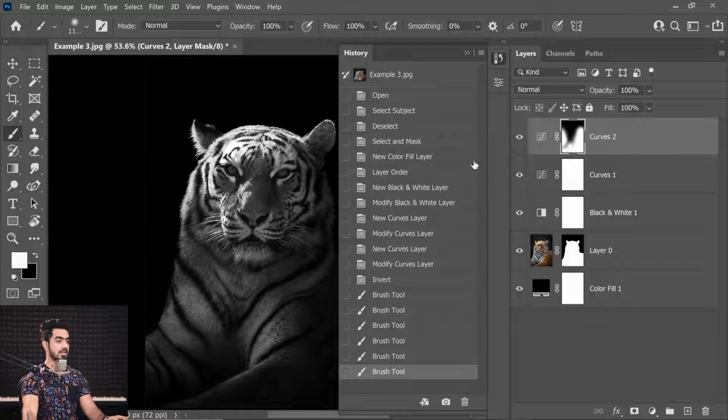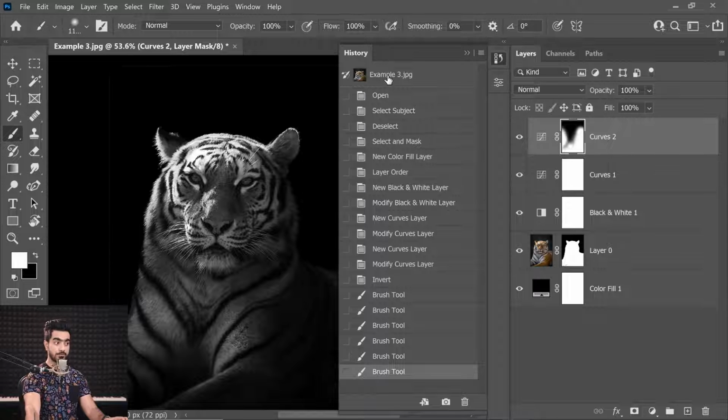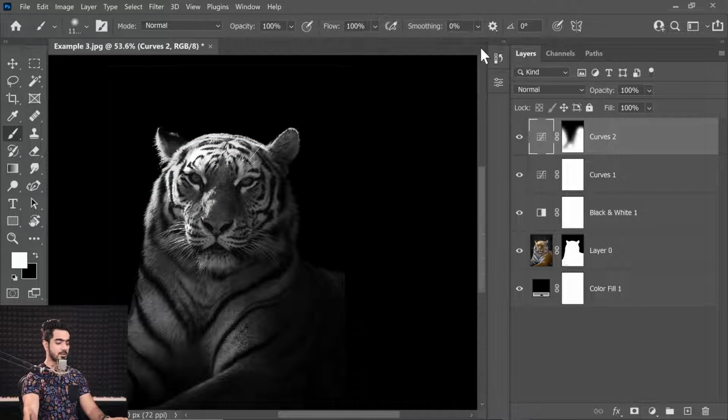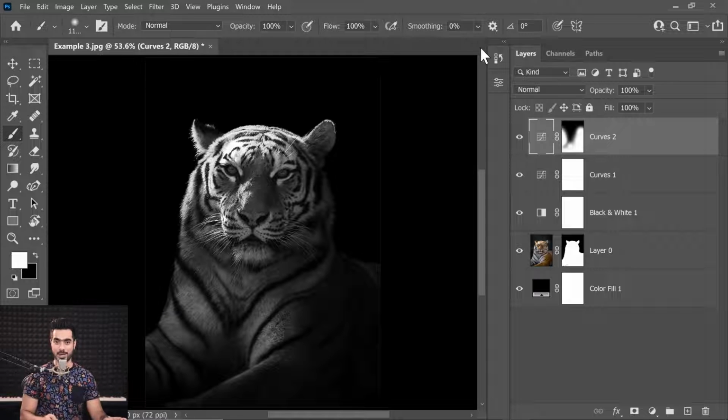There you have it, my friend. Let me share with you actually the before and after. So this is the before, this is the after. There you have your dramatic wild cat.